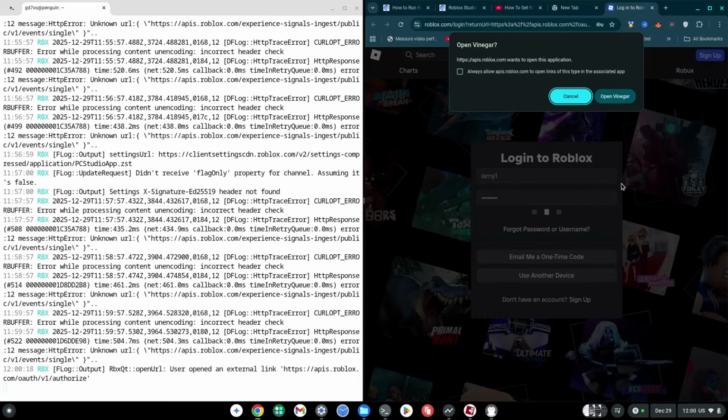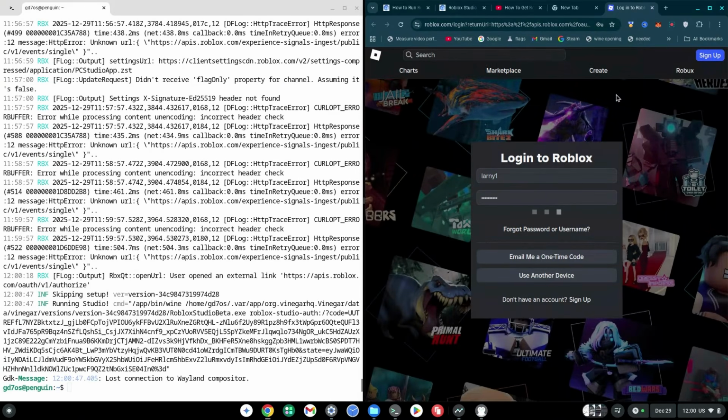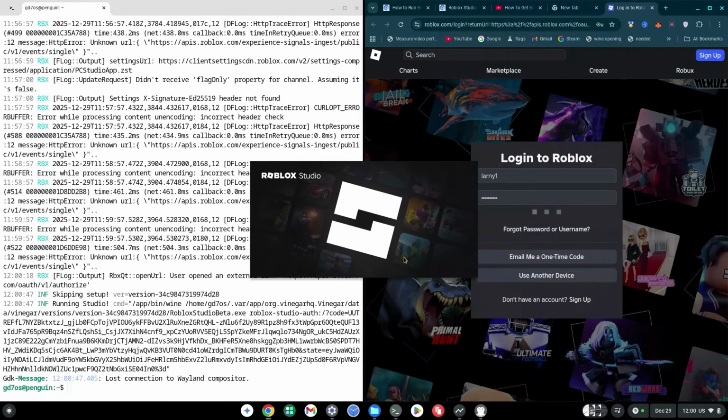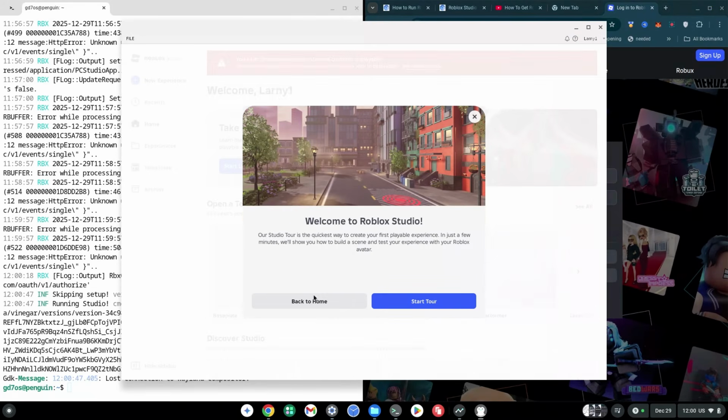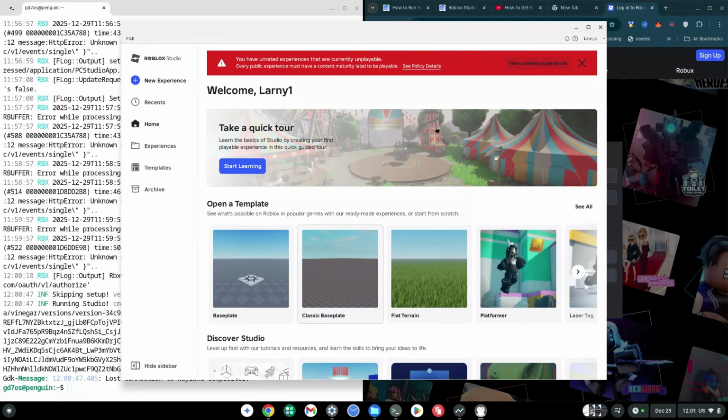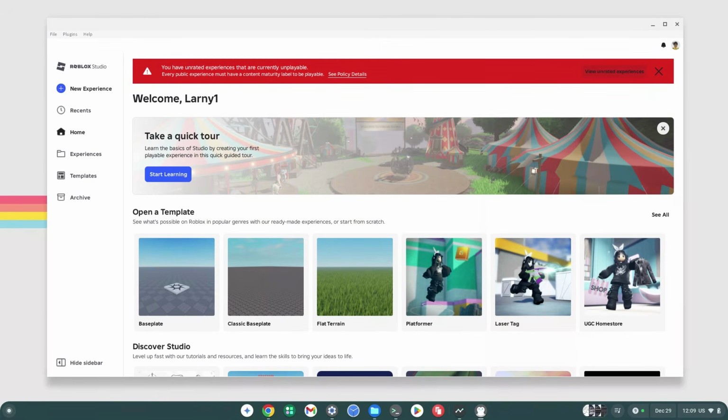Now, as you can see, once I typed in my details and clicked on open vinegar, you can see that it's trying to open Roblox Studio from this side. Now, for some of you, you can do it straight ahead like this, and it's going to work. For others of you, you might have to do it a different way. However, as you can see, it says, welcome to Roblox Studio, and then you can go ahead and click on start tour or back to home. Everything should work perfectly fine. Here is Roblox Studio working on my Chromebook. As you can see, everything works smoothly and everything went perfectly fine.